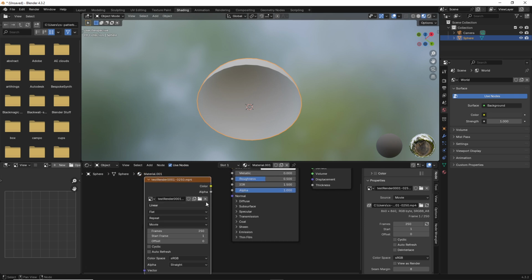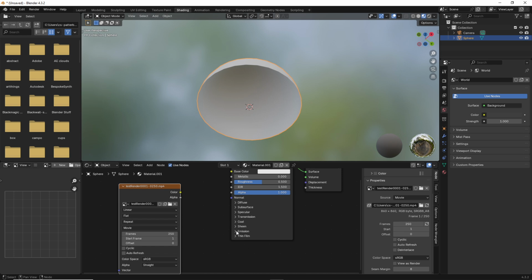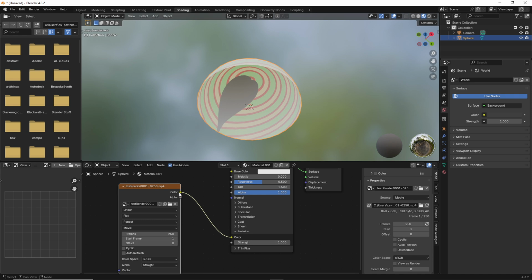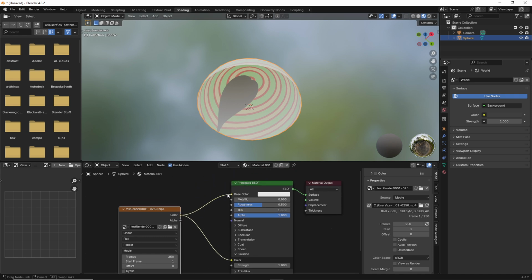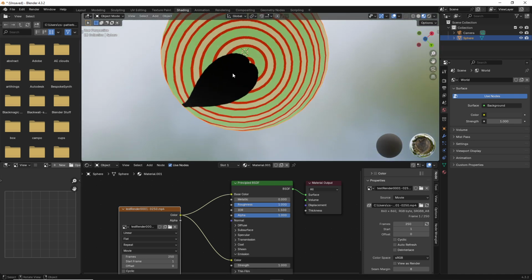You're welcome. All right, and so then if I plug this up, not to the base color, but to the emission color, and turn up the emission to 1, and then also plug it up to the base color as well, turn up roughness all the way. There we go, it's perfect.